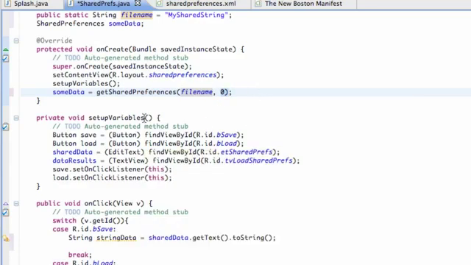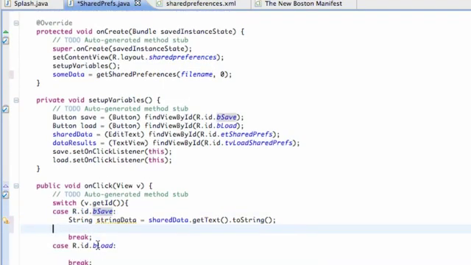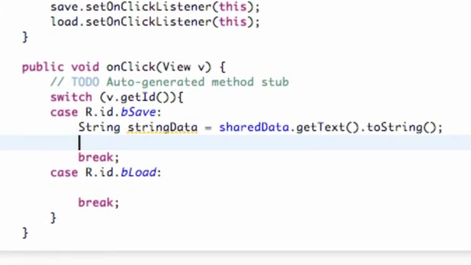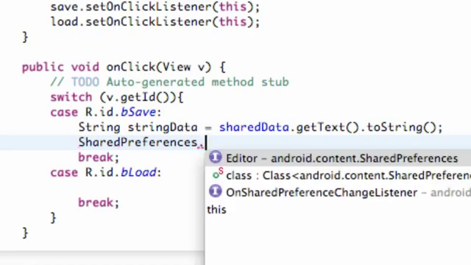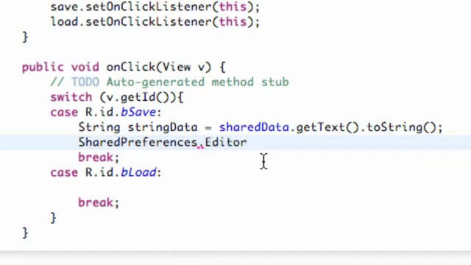Now what we're going to do is we're going to use an editor to kind of edit the information and then save it as well. So we're going to again do that within our save button that we created. And first thing that we have to do is we have to access the editor. So the editor is from the shared preferences class. So we're going to go shared preferences dot, and then you can see some of the things that the shared preferences class has. One of them is an editor, and then we can set up our variable called editor or something like that.